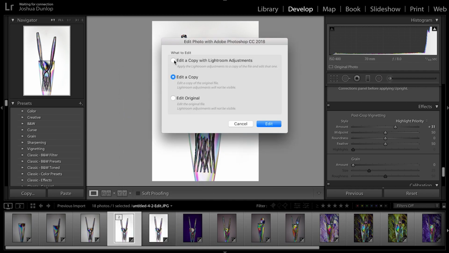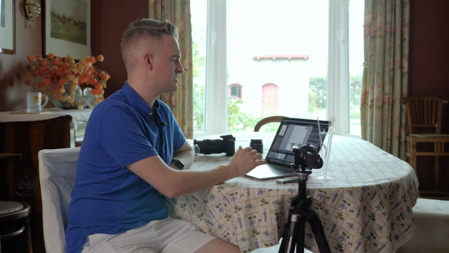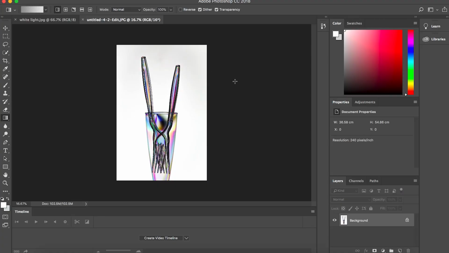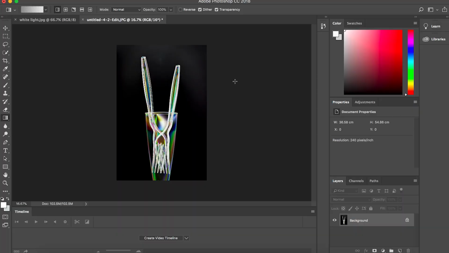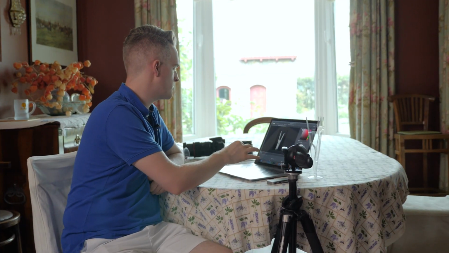Now I'm going to edit the copy with Lightroom adjustments, because that means that everything I've just done is going to be included in this photo. And then all I'm going to do is I'm going to hit Command-I. If you're using a Windows computer, it's going to be Control-I, but that is a shortcut to make the colors inverted. You can still see it's a little bit bright at the top here, but this can be fixed when we go back into Adobe Lightroom as well.